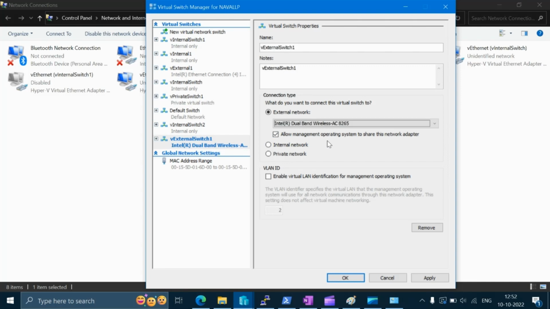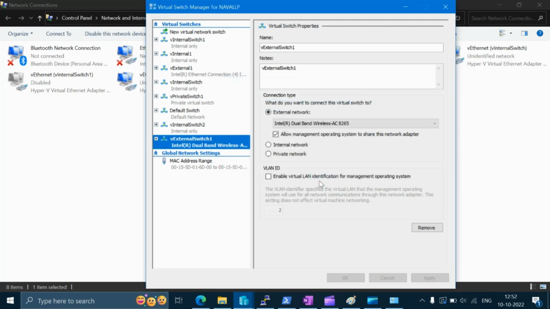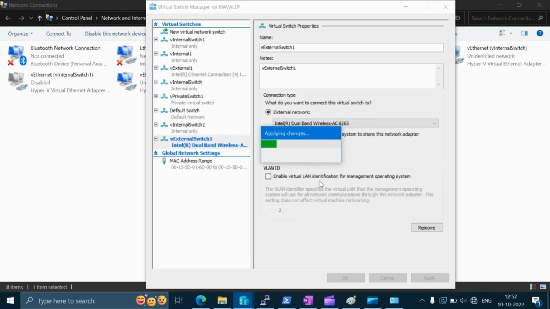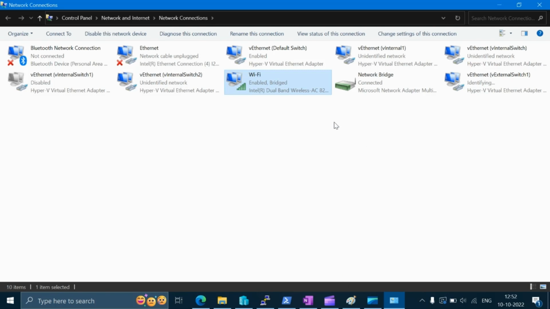All right, so right now, because we only have one adapter, we will just check this box, make sure the wireless is selected in here, and then click apply. You will get this notice that your network will get disrupted once you click on yes. So we need to click on yes for that, because we are going to map our Hyper-V host physical adapter with our virtual adapter. All right, so we have clicked on yes and clicked on apply changes, and now click OK.